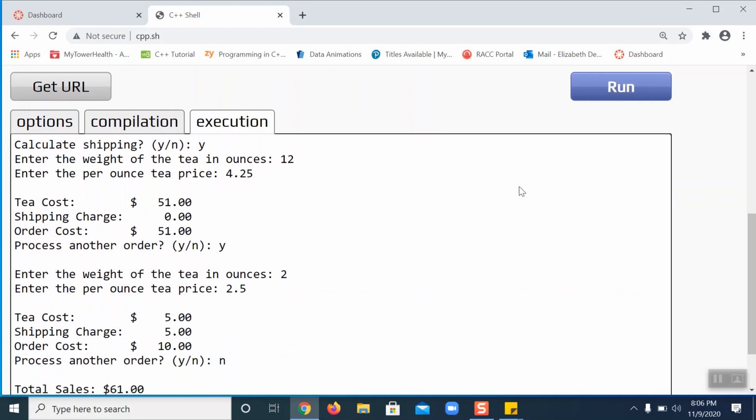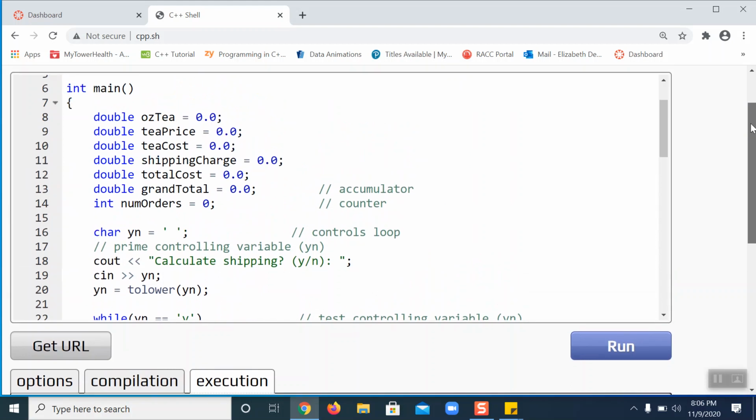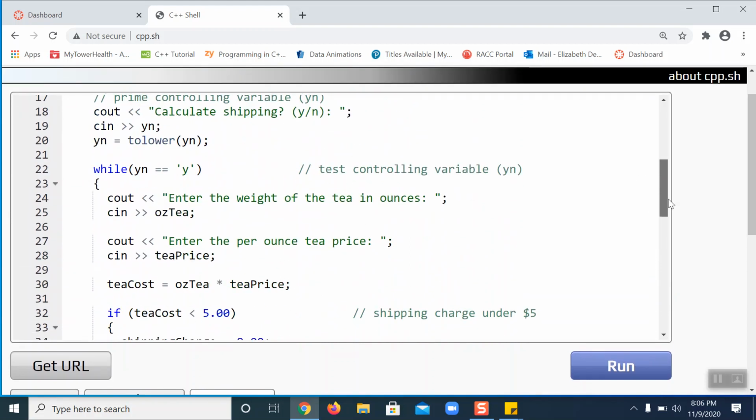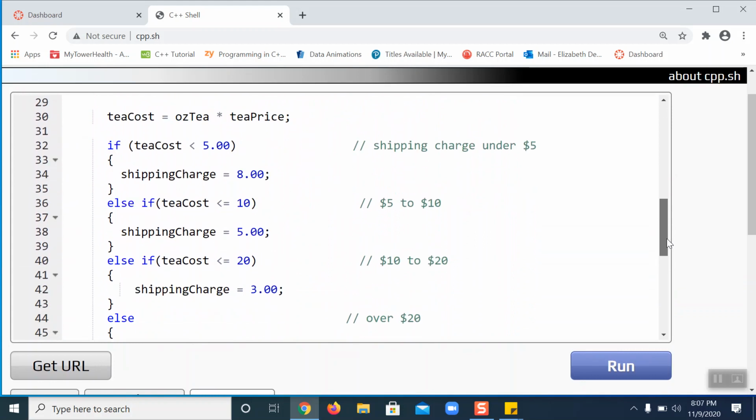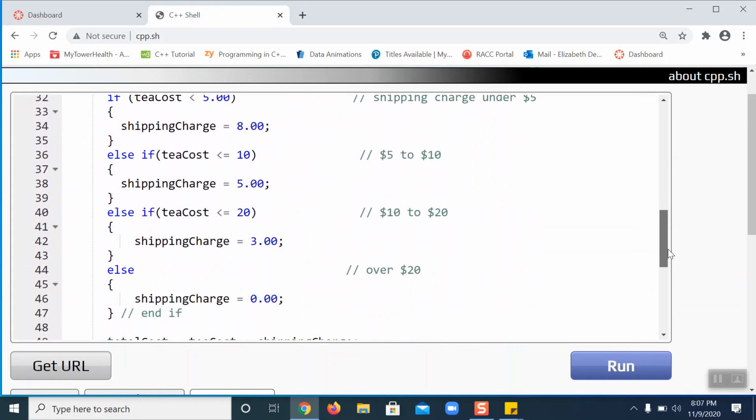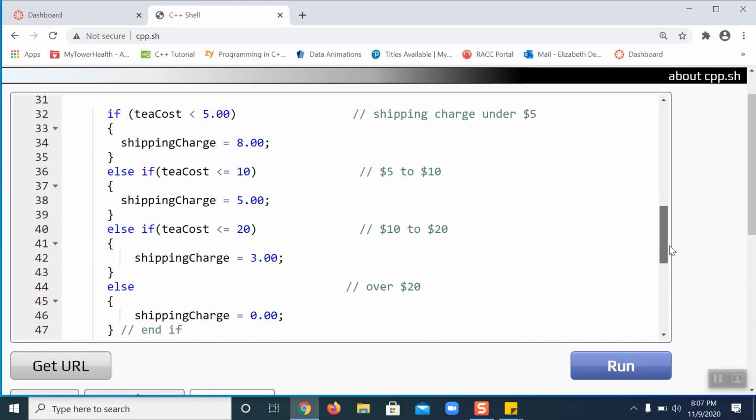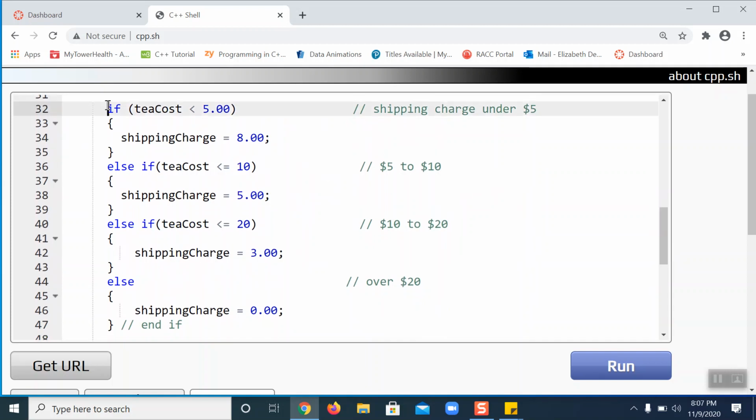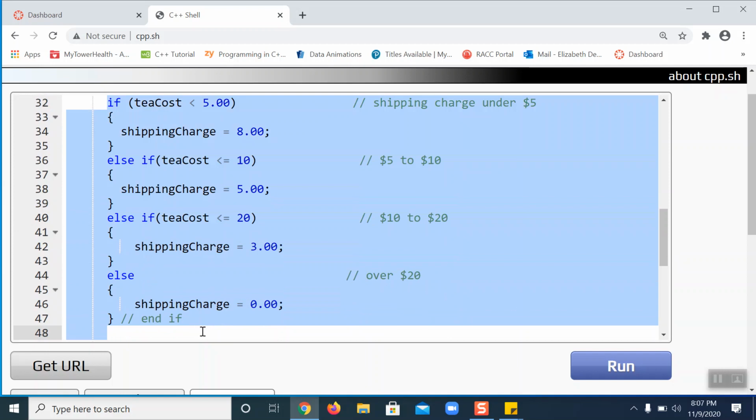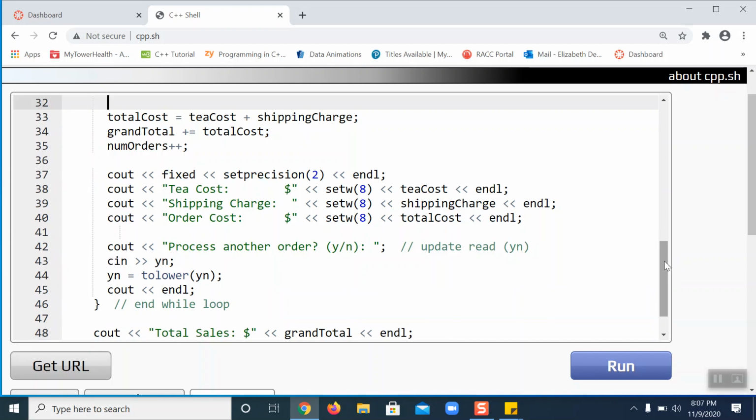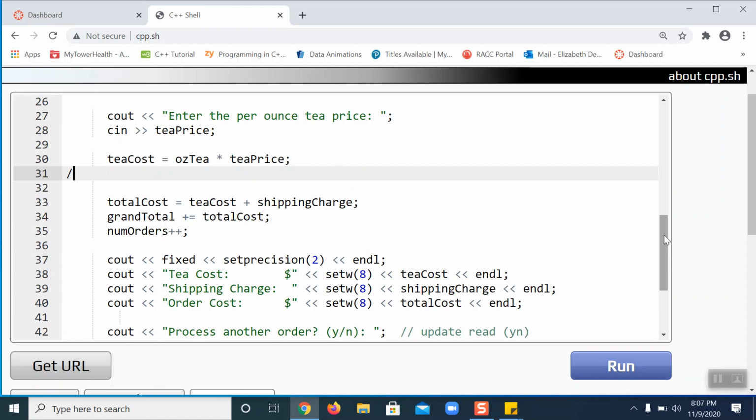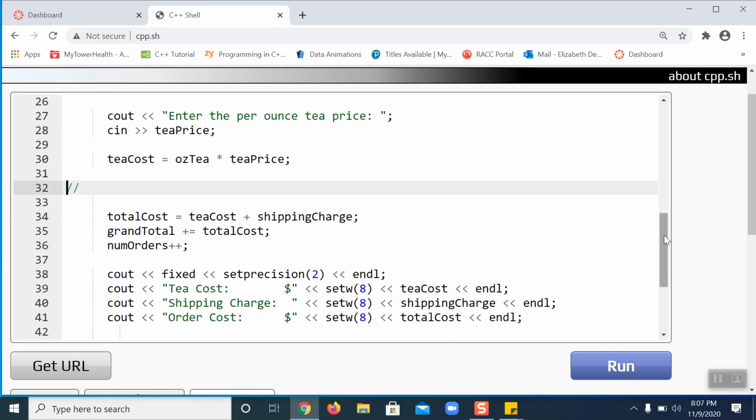This program loops around. So what I want to do here is I want to take the part that calculates the shipping cost and isolate that in a function. So the shipping charge or the shipping cost is based on the cost of the tea. I'm going to take this long if-else statement and I'm going to move it into a function. So I'm cutting it out. I'm putting a comment where I took the code from, because that's where I'm going to actually call this function. So the comment call function is where I remove the code.